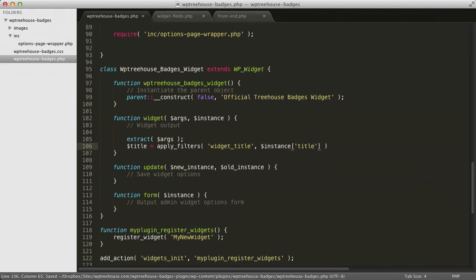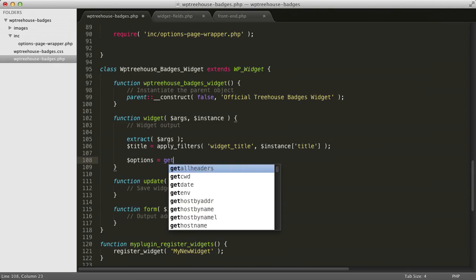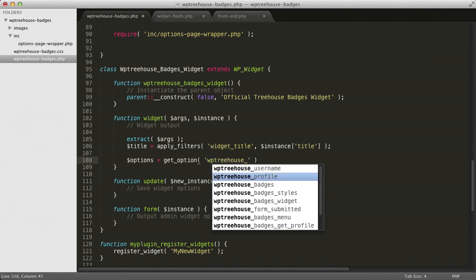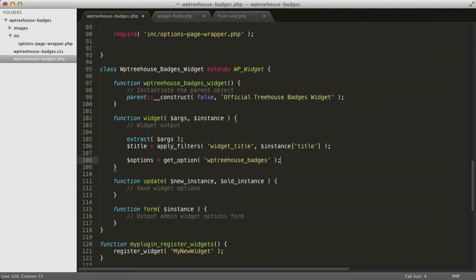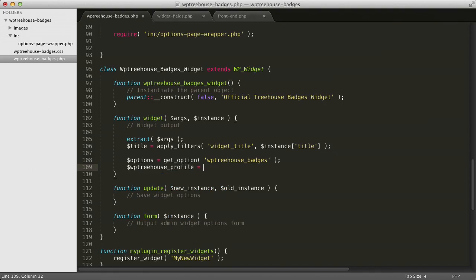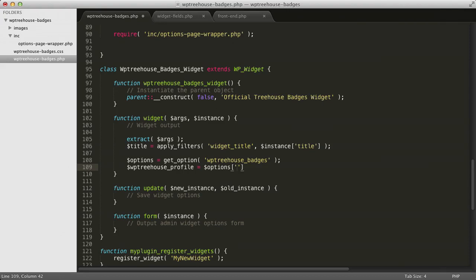We'll close that, and then the next bit of information we'll need is the actual profile of the person so that we can display their badges on the front end. This is something we've done before. We'll set an options variable, get our options that we've saved in the database, which are saved under WP Treehouse Badges, and then create a new variable of WP Treehouse Profile, and we'll set that equal to the options array with an index of WP Treehouse Profile.